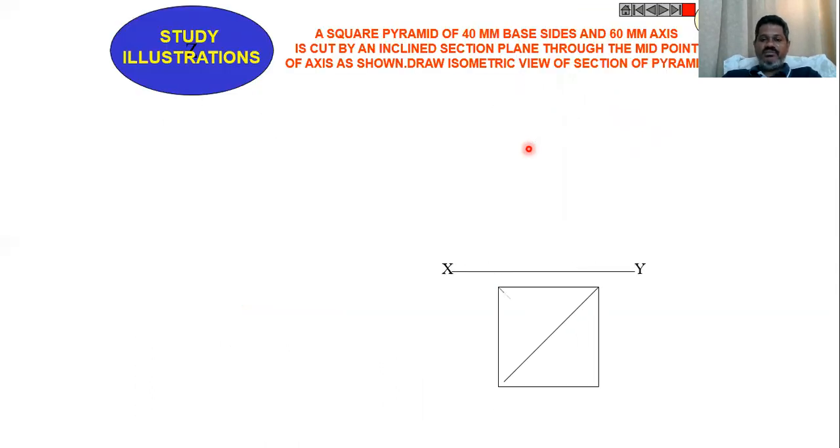Now let me take one more problem. A square pyramid of 40 mm base sides and 60 mm axis is cut by an inclined section plane through the midpoint of axis as shown. Draw the isometric view of the section of the pyramid. This is the problem.